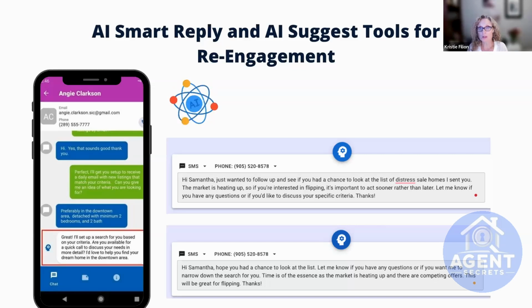So it could potentially get to the point where you've got an AI that is essentially getting you to that confirmation of, yes, I'm ready for a call, have the agent call me, thank you for helping me through this, or this is exactly what I'm looking for. So that is where we're at right now.